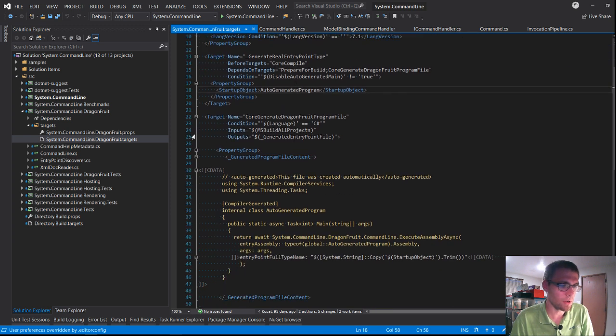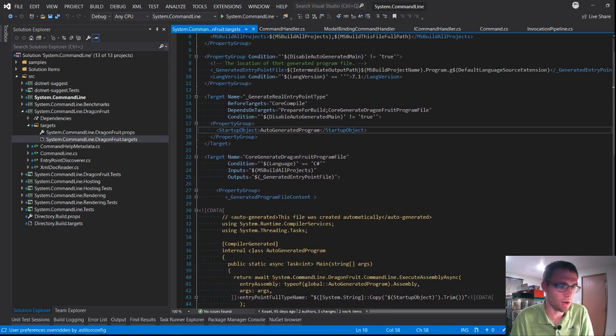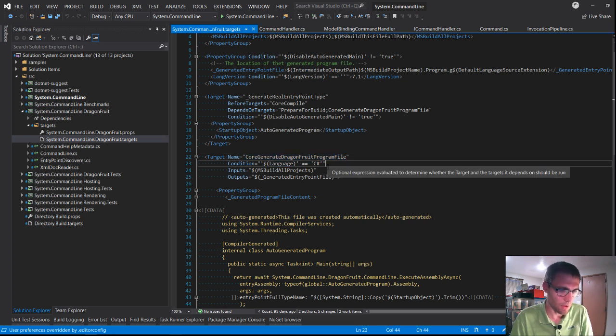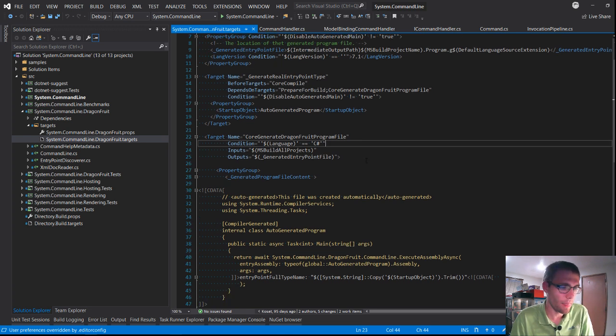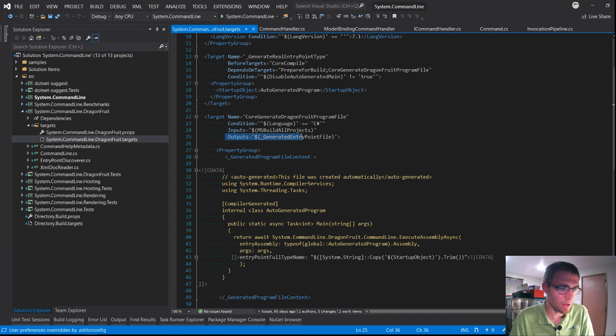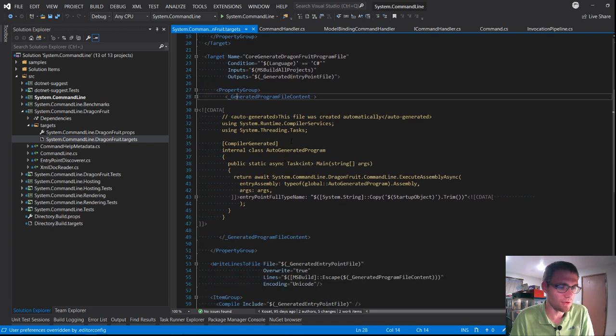So in this case, Dragonfruit injects this target, CoreGenerateDragonfruitProgramFile. Currently we're only doing C#. There is an outstanding request if anybody wants to do Visual Basic as well. But then more importantly, it goes through and it just generates this file. It's nothing fancy, public static async Task<int> Main, and then it calls this ExecuteAssemblyAsync, which is great. It's an asynchronous method, and this all works.